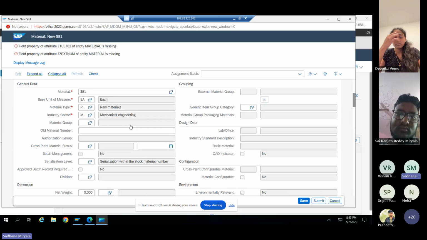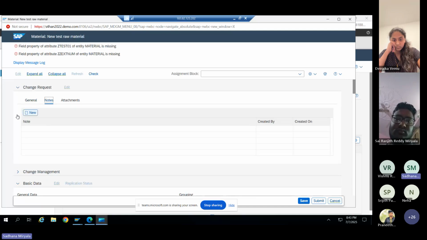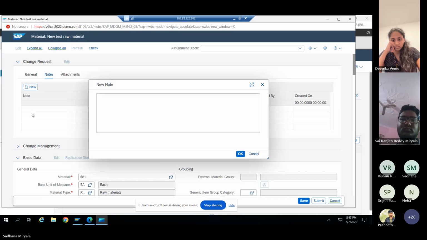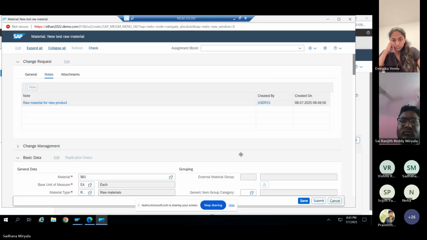It's the raw material. And here I am going to the notes tab. So here we have a new button. So I am giving test raw material for new product. Okay, I'm just clicking on the OK button. Now I am saving it.